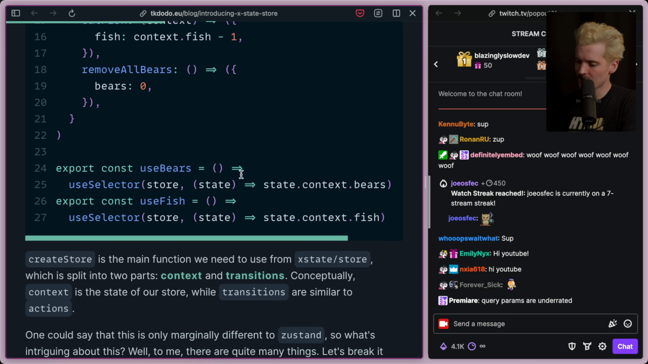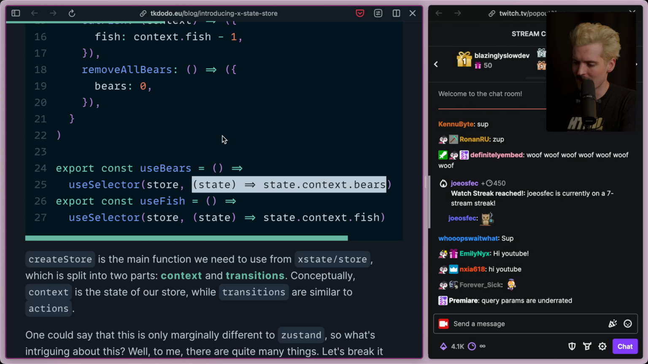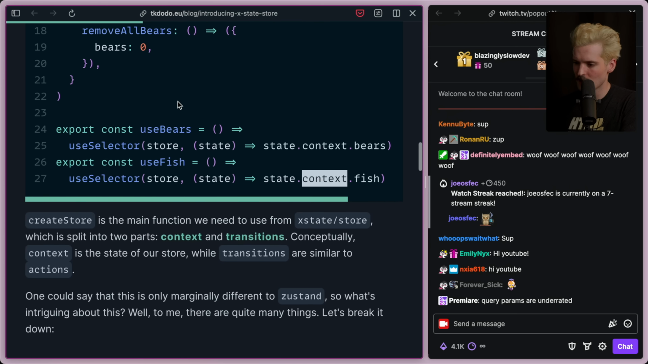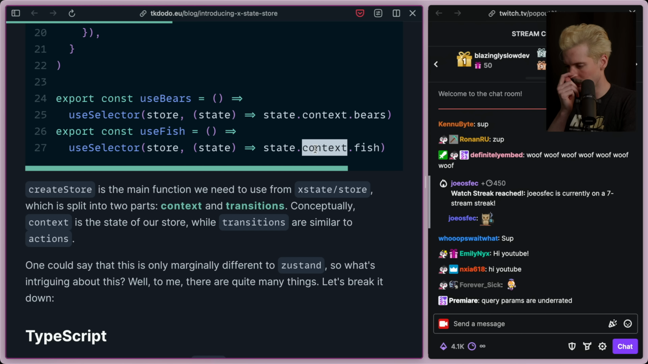And then we can export custom hooks here where we have useSelector. The first argument is the store. The second argument is the thing you want to select off the store. So now this hook will only update when state.context.bears changes. This is cool. I like the idea of context and transitions being different things you have to select from here. Very different from what I'm used to. I think I like the strong separation between those though.